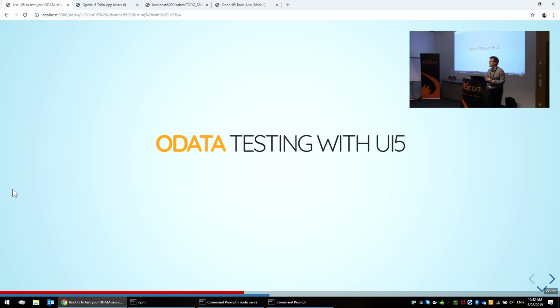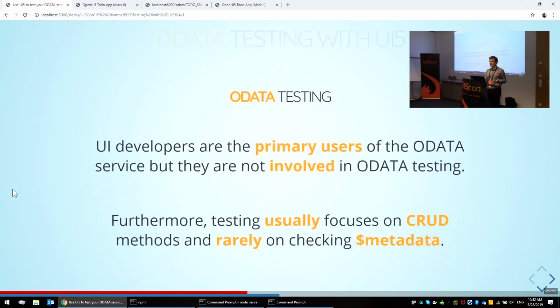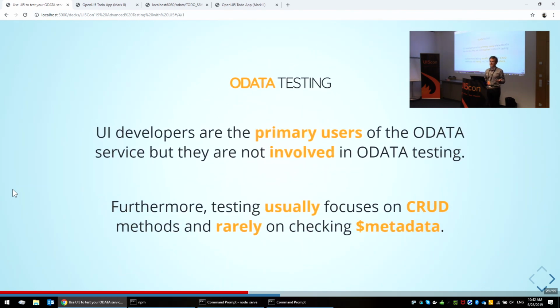Next step. Since I'm really interested in testing quality and validating things, I thought I've got something here. Why not use this mechanism to test OData using UI5, right? Why do that? Actually, I'm a UI developer. At SAP, I develop UIs. And as a UI developer, I'm the primary user of any OData service that is exposed by the backend.